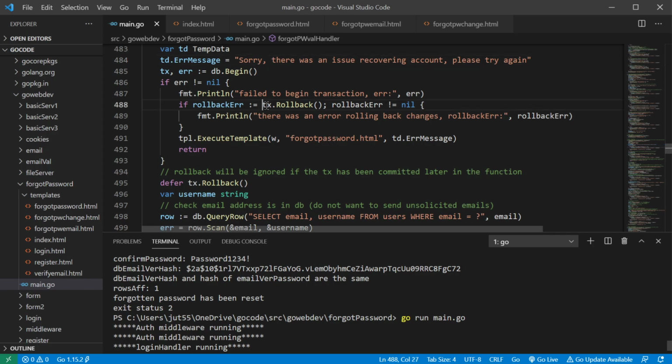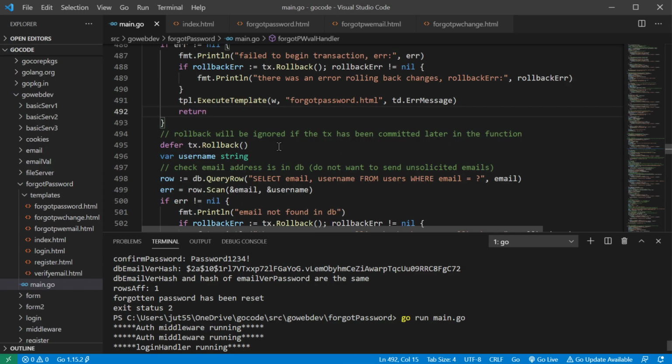But anyway, just being extra cautious, and in actuality, you would be logging those types of errors. This is just more for educational purposes, so that people can follow along and learn the process. Anyway, we're going to use defer for our rollback, just in case there's not a commit somewhere, then it's going to go ahead and just roll back.